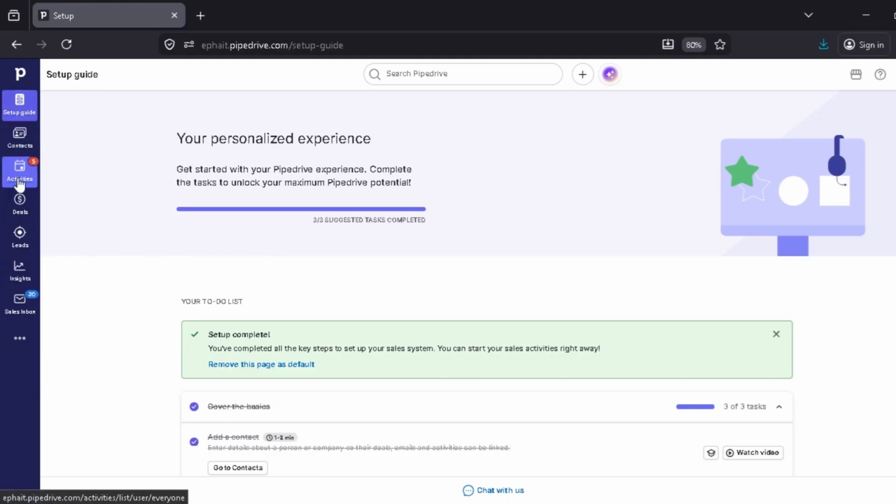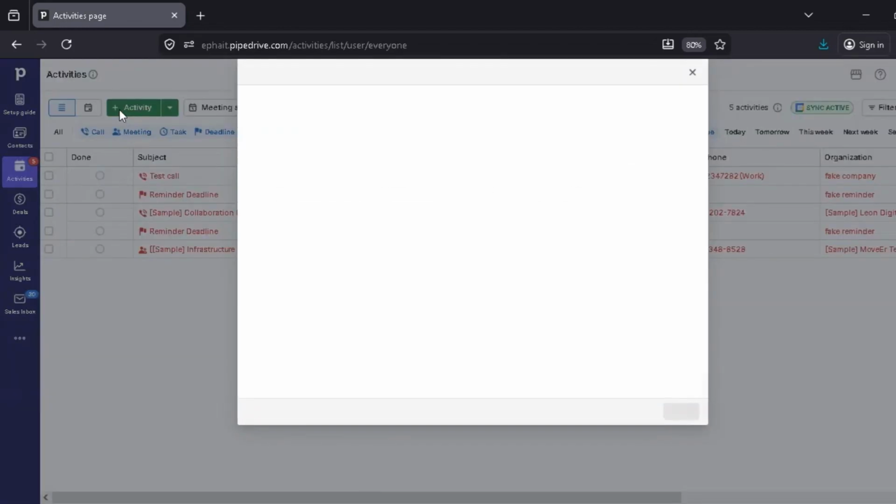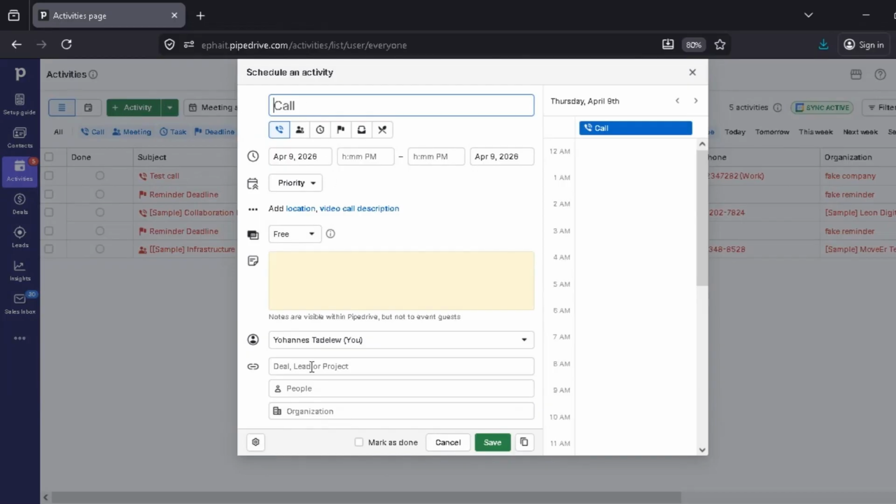Click on Activities. This is where you can see all your upcoming tasks, calls, meetings, and deadlines. Next, at the top of the screen, click the plus icon to add a new activity. This will open a form where you can set up your task.